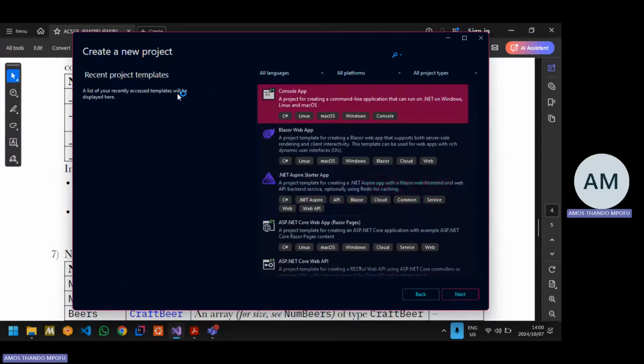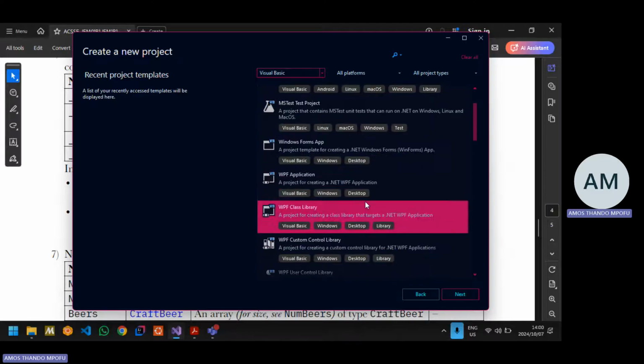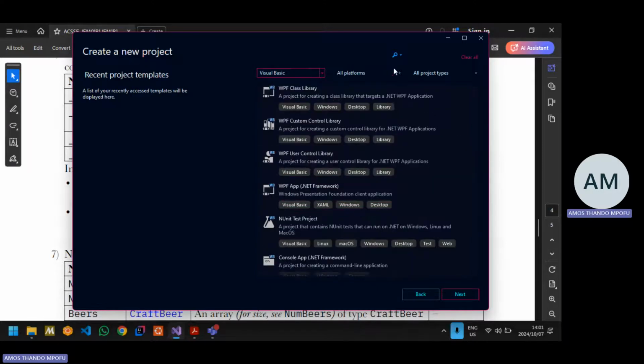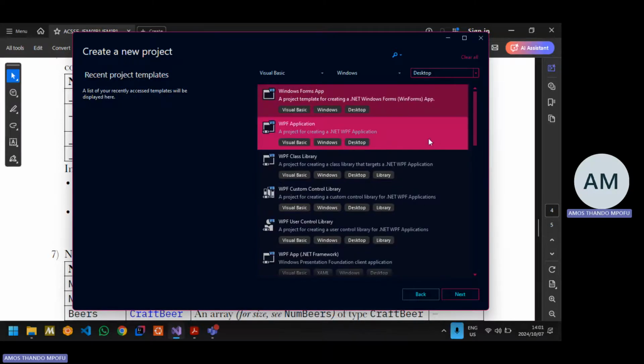It should be on the recent templates. Okay, it's not appearing. And then the language that I'm going to choose is Visual Basic, and we're going to make use of the Windows Forms app. So let me choose platforms and say Windows. And then project type is desktop, which is D. So where's D? There's D.